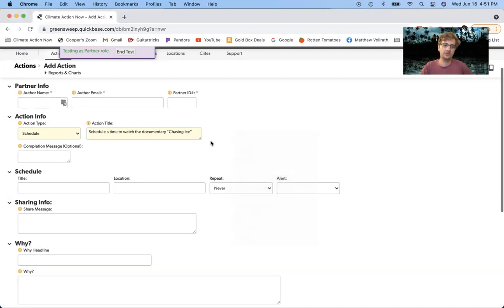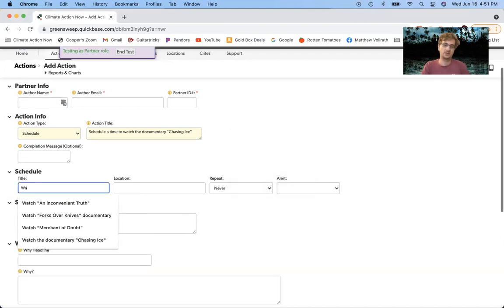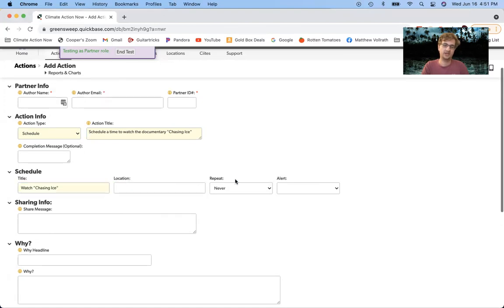So what that would actually do is you'd go down here and say watch ice, location irrelevant, repeat never, alert, I don't know, 2 hours before, whatever. You can fill that in however you want. And what that will do is when they click do it now, it'll actually go to their calendar app, right? It'll bring up their calendar and let them schedule a time of their choosing to watch this documentary. And then their calendar app will remind them at that time, or whenever you set the alert for, to actually go ahead and watch that documentary. So you can use it for that.